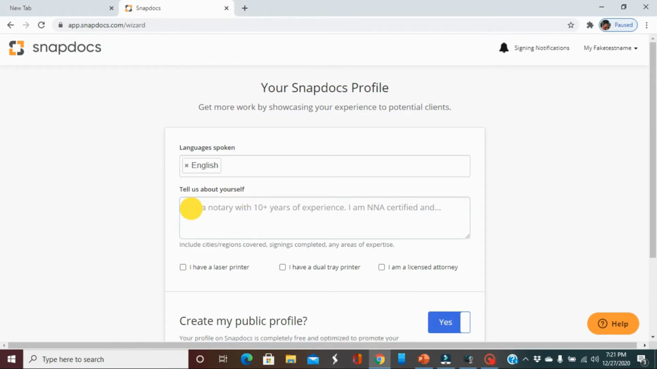And then you're gonna tell Snapdocs a little bit about yourself, about your experience. As you can see here, it gave you a guided example. So if you've already been a notary, you can state, I've been a notary for the past 4 years, 15 years. You have this experience and all of that. I'm gonna go over to my actual profile, and I'm gonna show you an example of something that you actually can have.